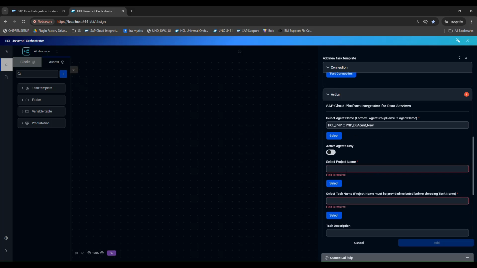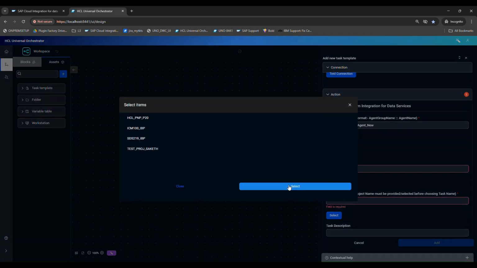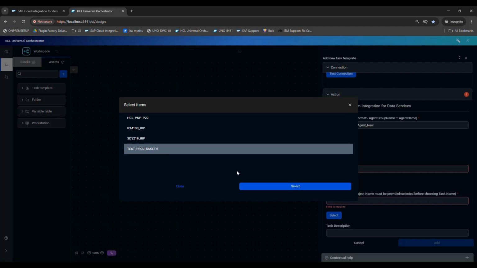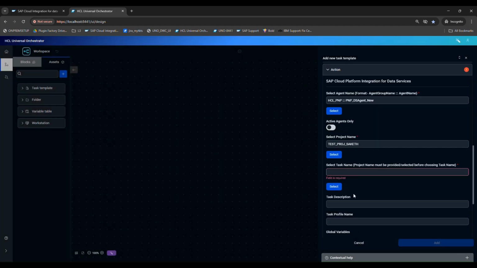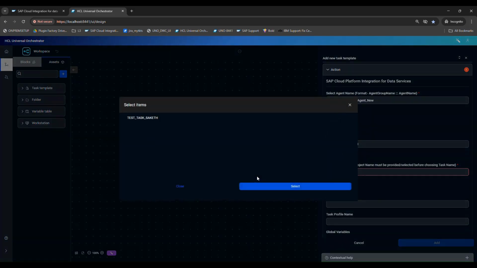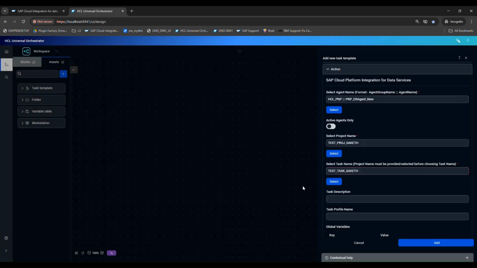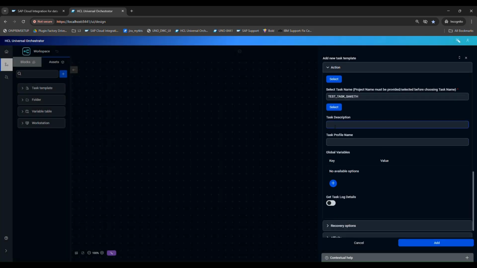The second step is to select the project name where the task is present. As I explained, test proj saket is the project name here. The third step is to select the task name which I am going to run. I have selected the same. We can also mention the task description, task profile name, and also provide the global variables which can be used to run the job.